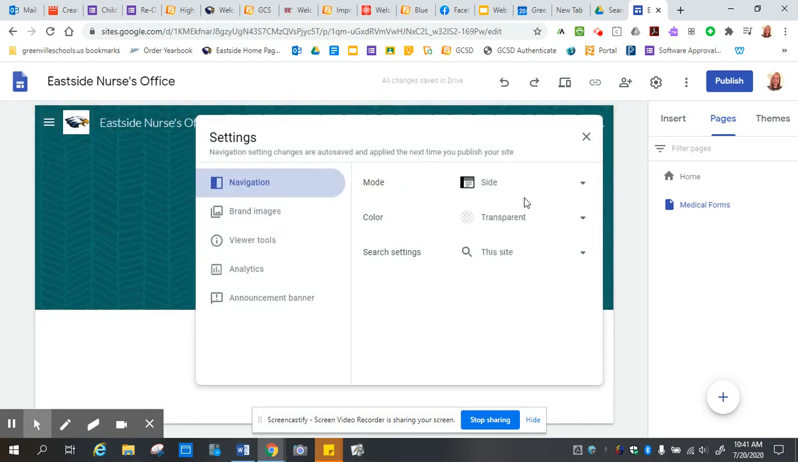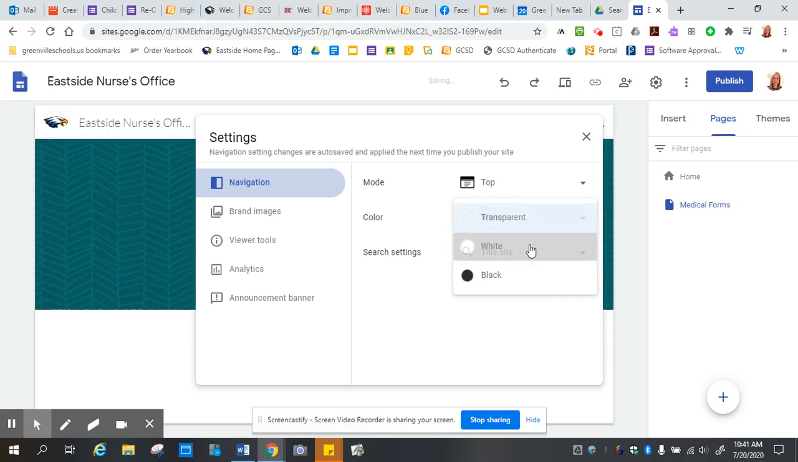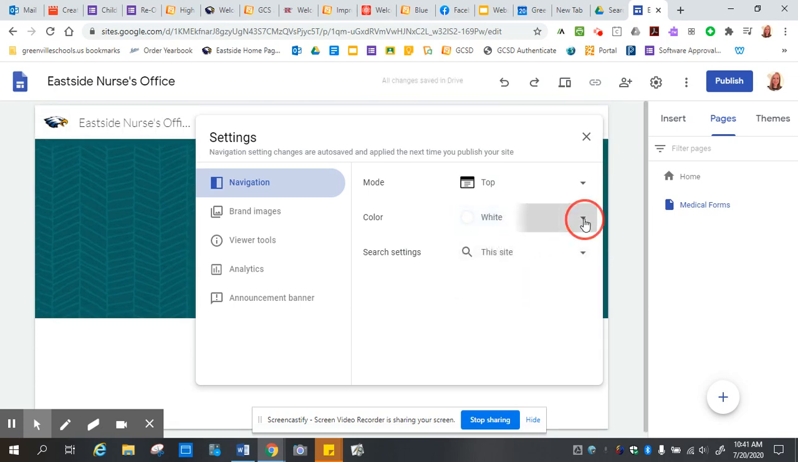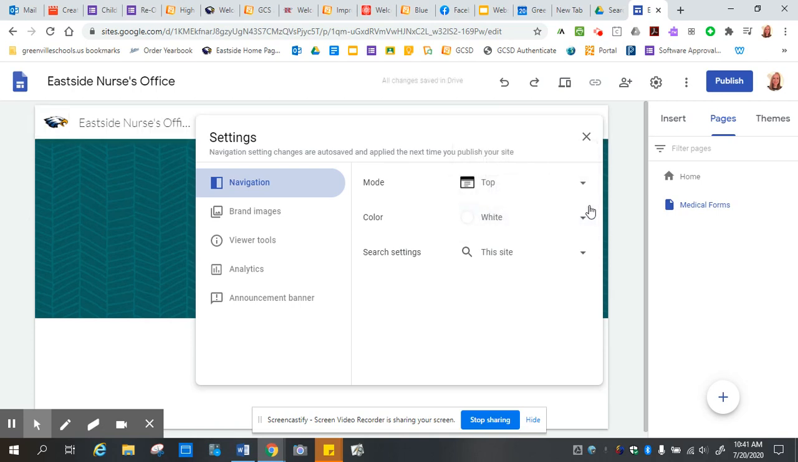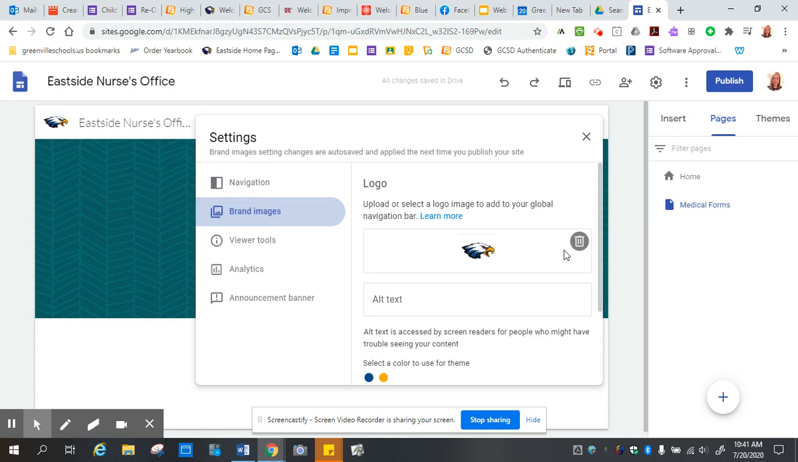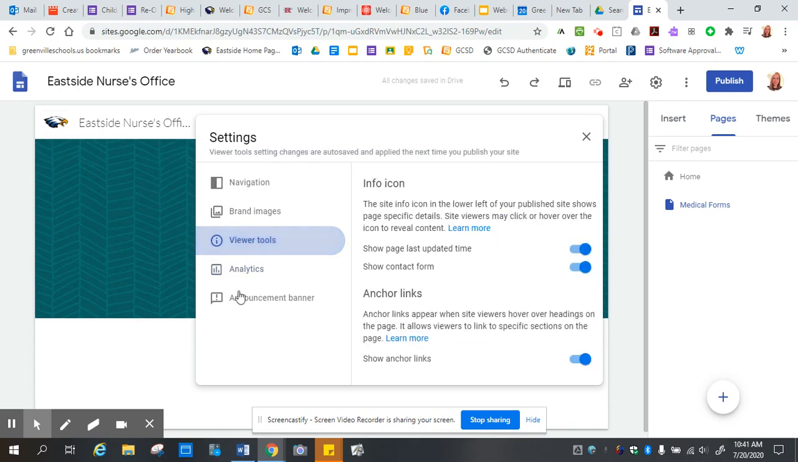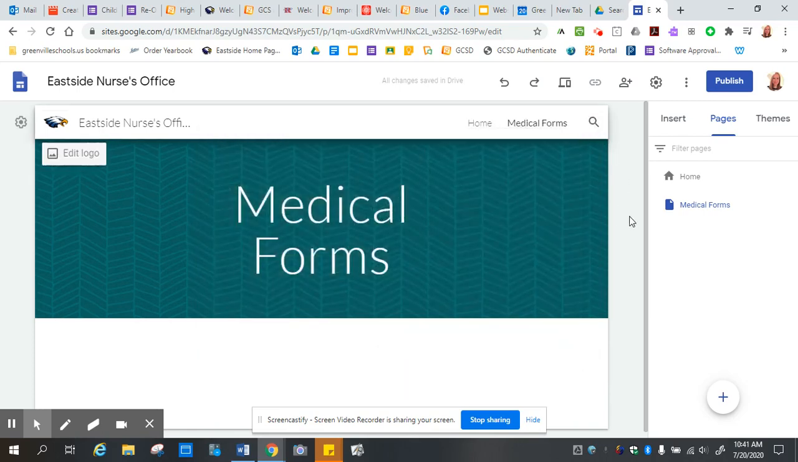I'm going to, just so we can see our pages, choose the top navigation, okay? You can make it transparent if you want to. You could make it white if you want to, make it pop out, or you can make it black, okay? So we'll choose a white background here. You can have different images here, as I've told you before, and here's some other tools like analytics, things like that, if you're interested in that sort of thing, okay?